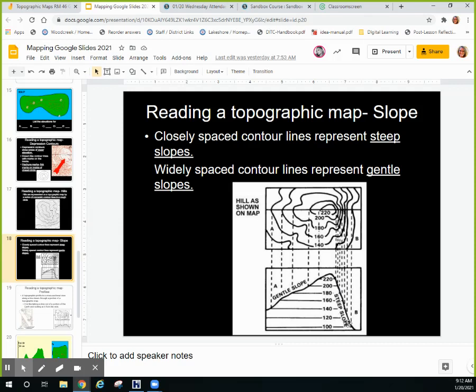And what's cool is when you look at a topographic map, the steep slope can be identified by the closeness of the lines. So the closer your lines are, the steeper it is. And the more space in between your contour lines, the more gentle it is. So I'm going to say that again. The closer your lines are together, the steeper it is. When you have a lot of space in between your contour lines, it's more gentle.